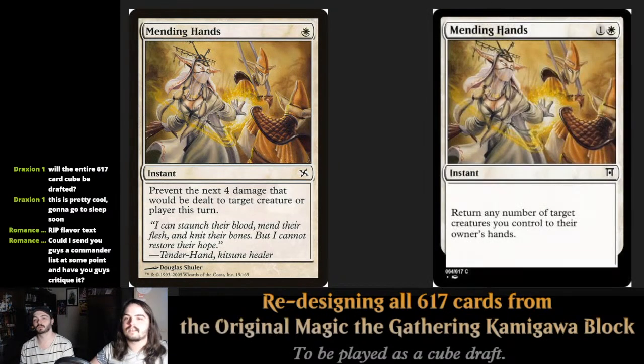So instead we got, 1 and a white, instant. Return any number of target creatures you control to their owner's hands. I do not think this card will be good, but it does do the thing.